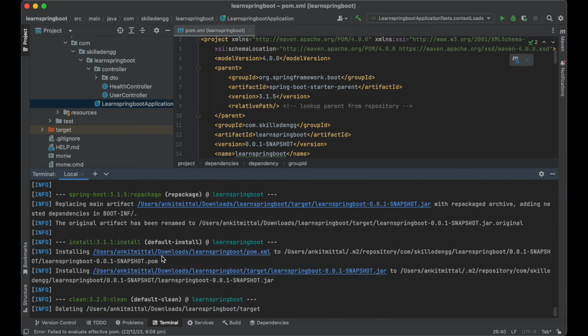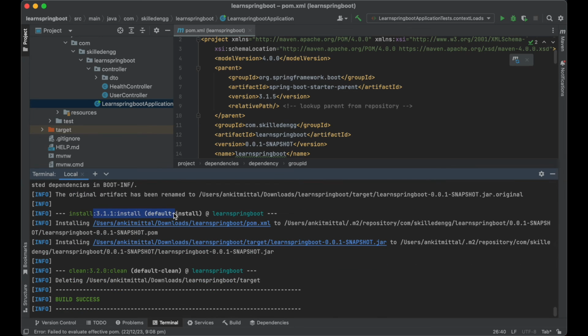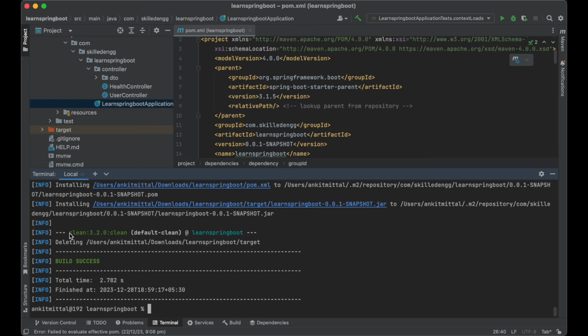And at last, the install phase is executed, and after that, this particular clean phase is executing. And again, if I refresh this directory structure by clicking anywhere in this particular part, as you can see, the target folder is deleted now because of this clean command. Here also you can see it is deleting the target folder. So now you know that we can run any number of phases in a single command by specifying those phases after the mvn, and they will get executed one after another.